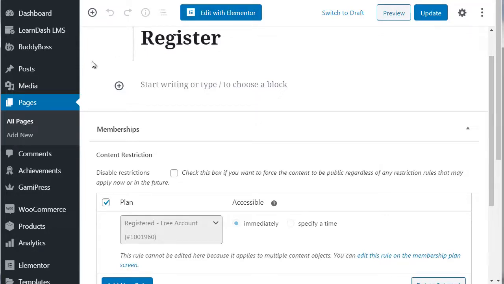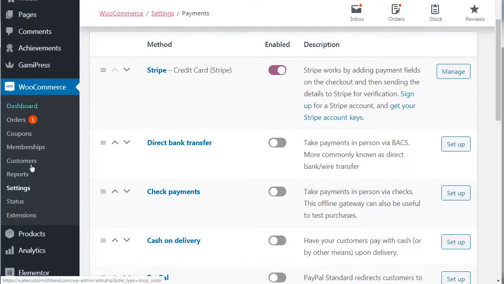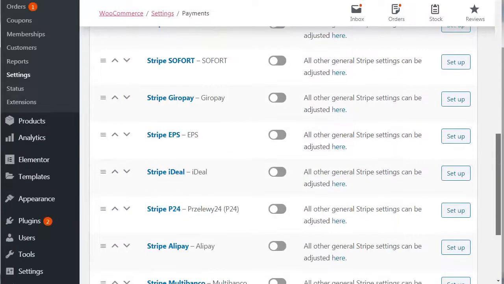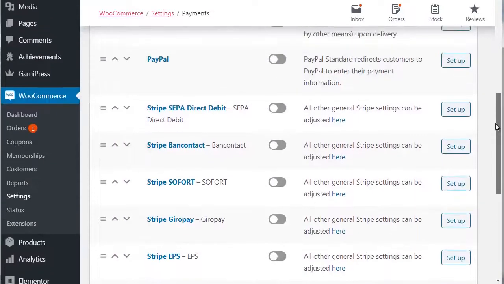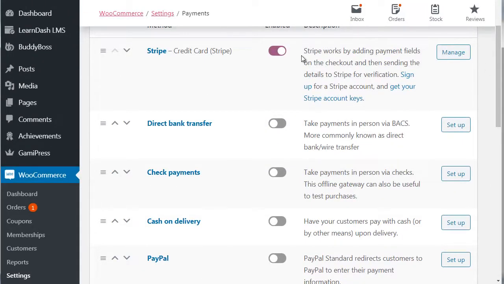Now, what about the premium level? Okay, so if we go back over here to, let's say, WooCommerce settings, and then under payments, so it's WooCommerce settings, payments, you're going to see this list here. Now, there are a variety of different things on this page, but for the most part, most of you are most likely going to use Stripe or PayPal, or you might use both.